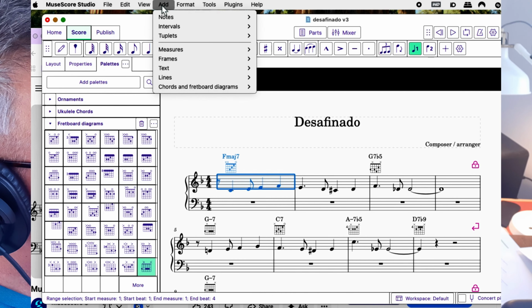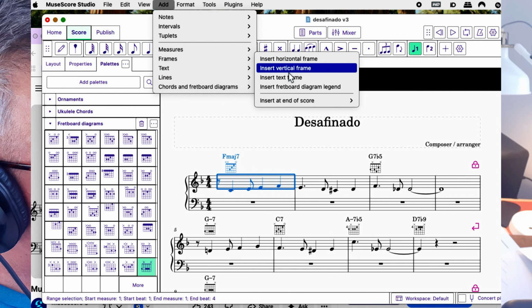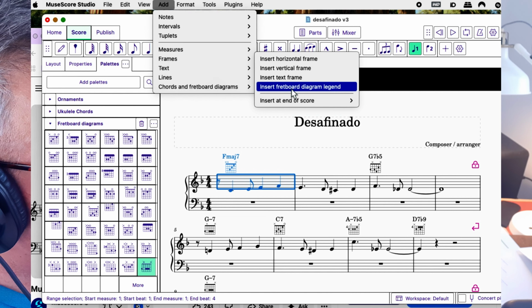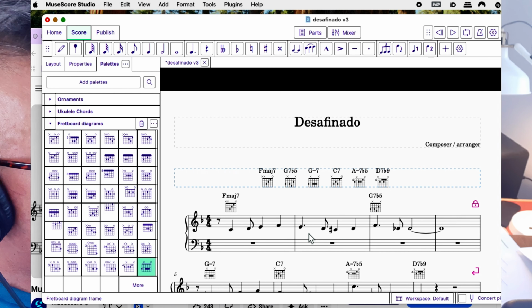You go to the Add menu at the top of MuseScore, Frames, and over on the side you have Insert Fretboard Diagram Legend. You click on that, and now you have a nice frame that shows you all the different fretboard diagrams that are going to be used in your piece, which is a handy learning tool for your guitar playing friends. So there it is.